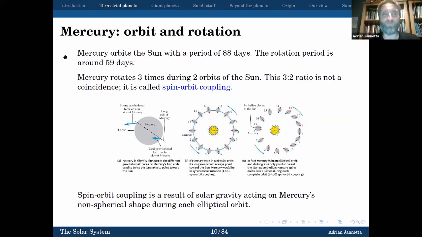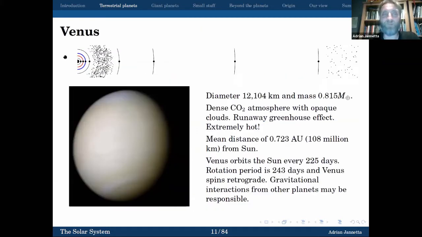You see it with some of the moons of Jupiter and Saturn as well, but gravity plays a part in this. The next planet out is a much bigger planet. It's more like the Earth in size and mass. It's actually about 82% of the Earth's mass.